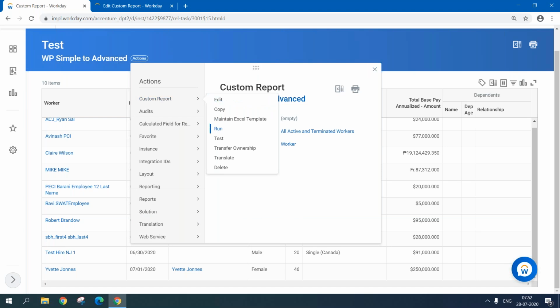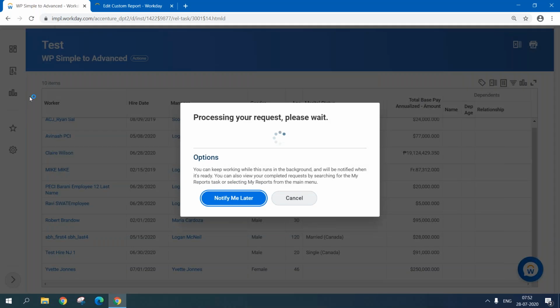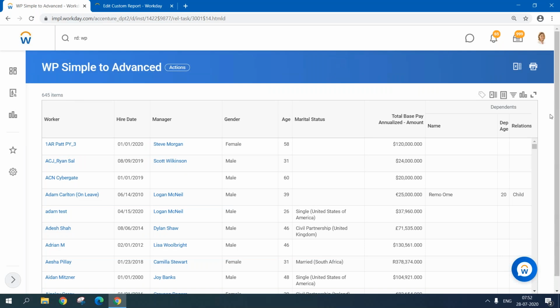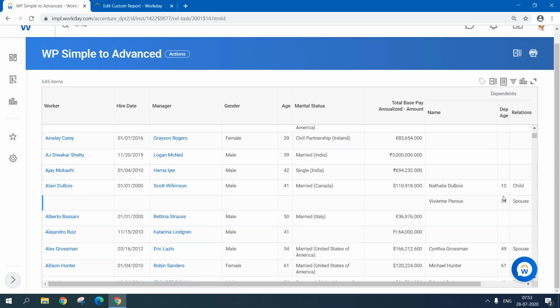Custom report, run. We want to see the data. Notice that your columns say this is coming from another business object: name, dependent, relationship from dependents, but this is from the primary business object, worker. Now I see some data. Adam Colton, manager is Logan McNeil, has one dependent by name Remo Omi, and child age is 20. Now you see 645 items, not 549, because there are multiple rows.